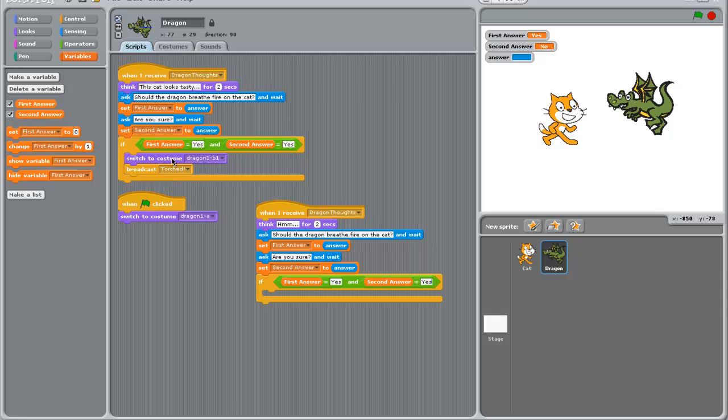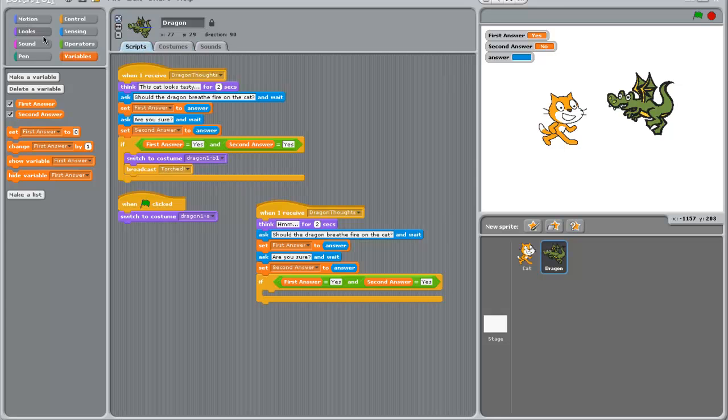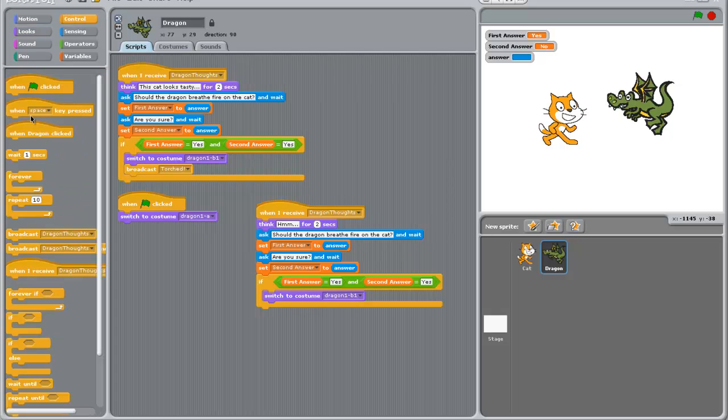Then we want the dragon to switch to, let's look at his costumes. He's got one where he's torching stuff and one where he's not. So we want him to switch to the torching costume. And dragon 1B1. I should have named these costumes better, but... And then we want to make sure the cat knows he's supposed to switch back into the torch. So we broadcast torch back to the cat, and he knows what to do.